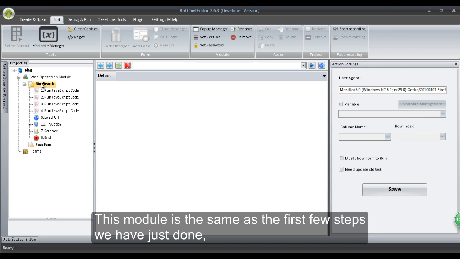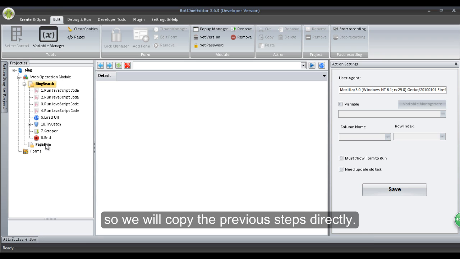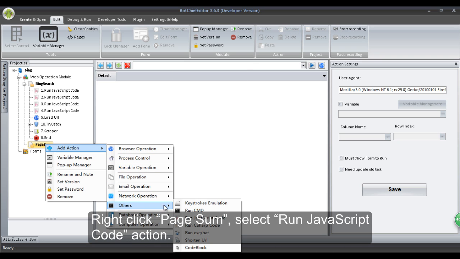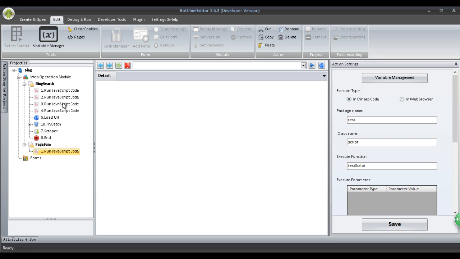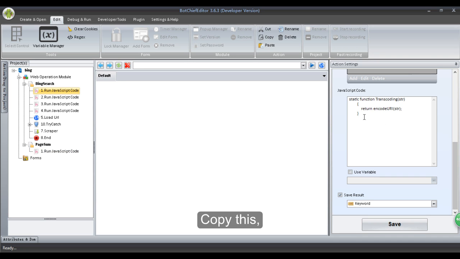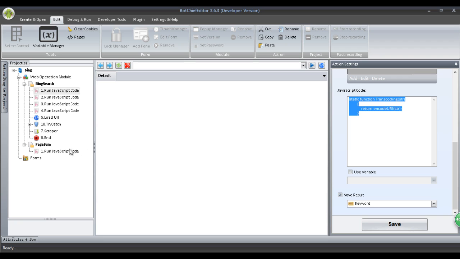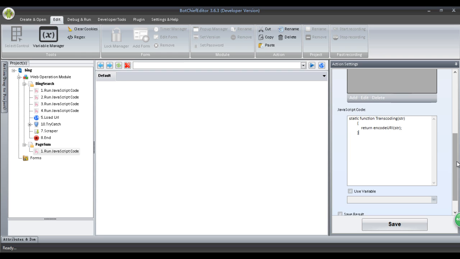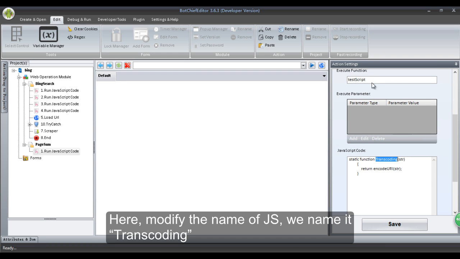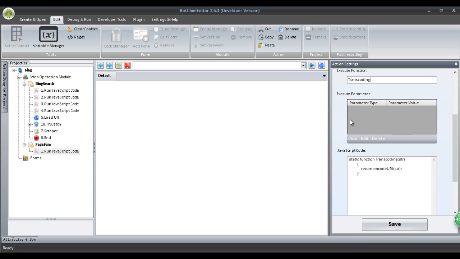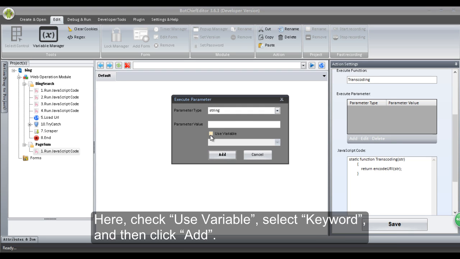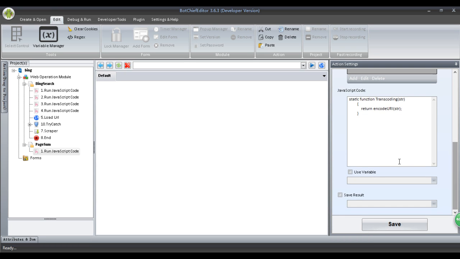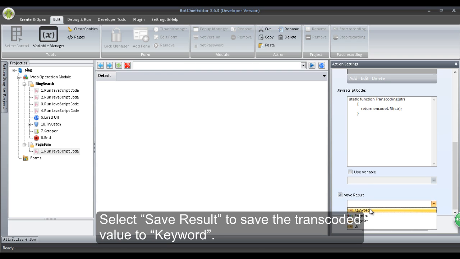This module is the same as the first few steps we have just done, so we will copy the previous steps directly. Right-click Page Sum, select Run JavaScript Code Action. Copy this. And then paste it here. Here, modify the name of JS, we name it transcoding. Click Add button to transcode the keyword. Here, check Use Variable, select Keyword, and then click Add.